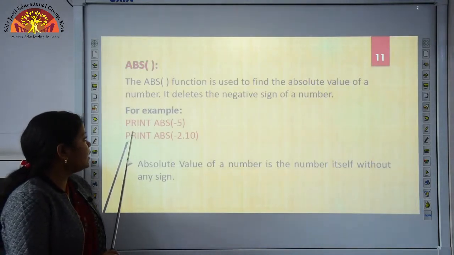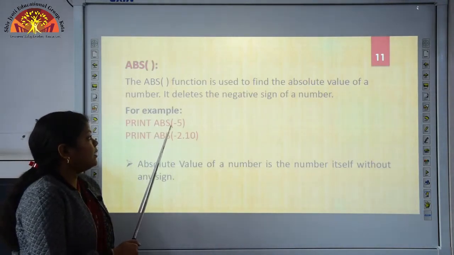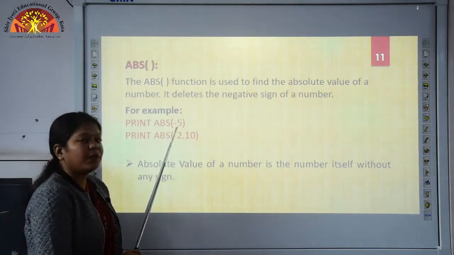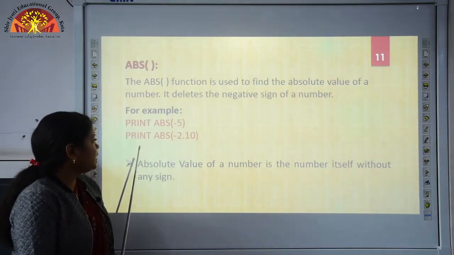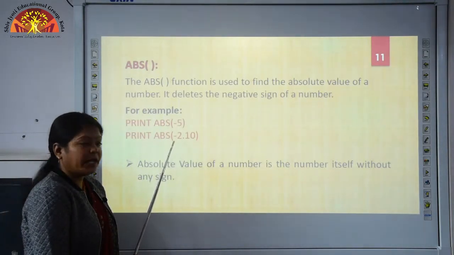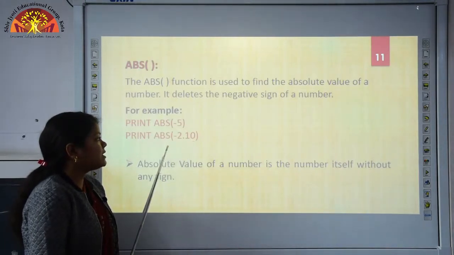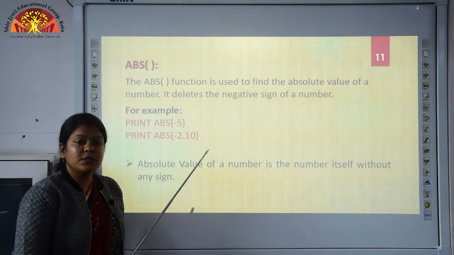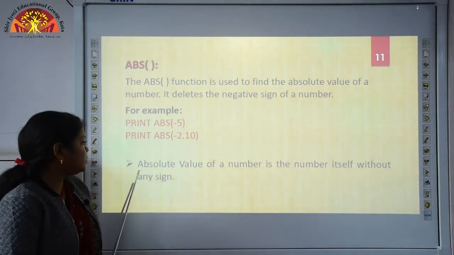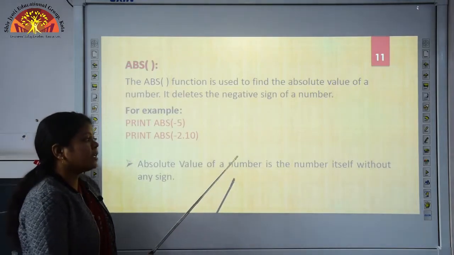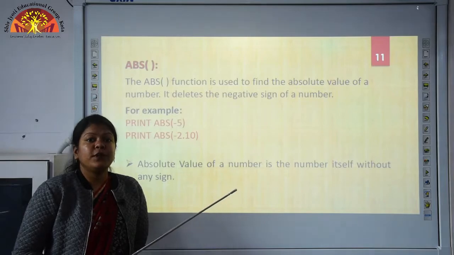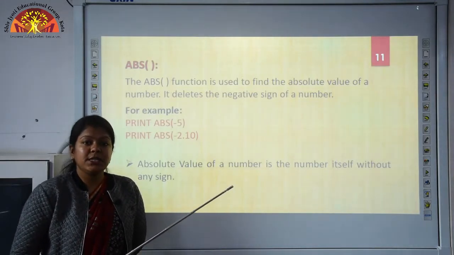We have to write here PRINT ABS, and inside the parenthesis we write -5, and this statement will return the number 5 as an output. Now in the next statement, PRINT ABS, inside the parenthesis we write -2.10, and this statement will return 2.10, or we can say 2.1 as an output. Okay students, one more thing: the absolute value of a number is the number itself without any sign.